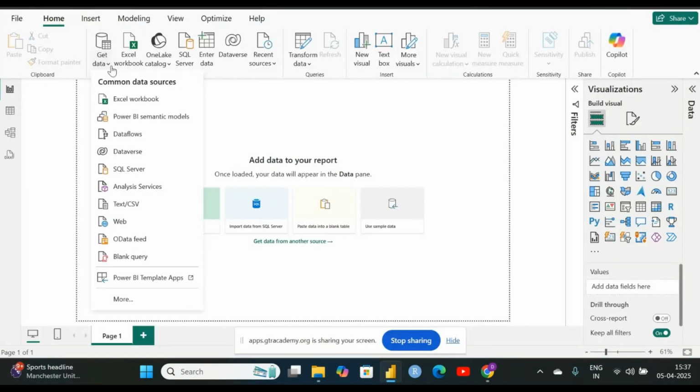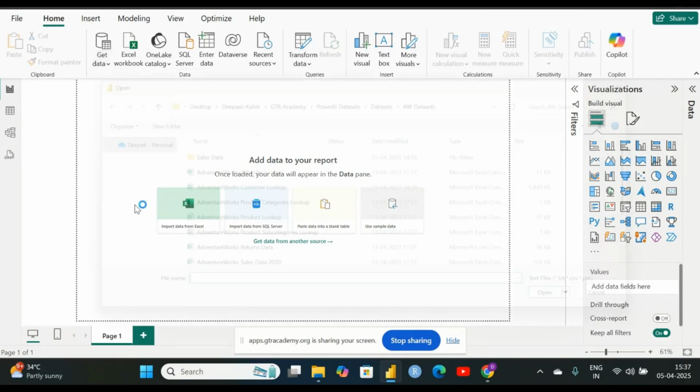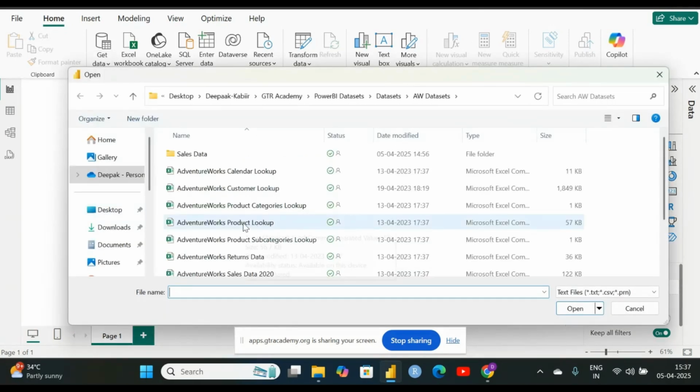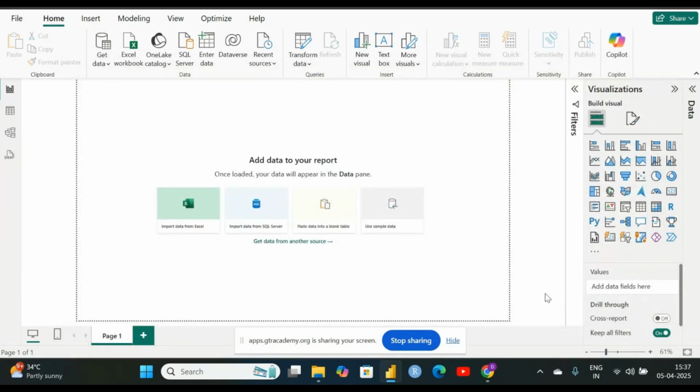This is how you connect to a data set with Power BI. All I have to do is click on data. You can see there are different file formats you can connect with Power BI: Excel, Power BI semantic models, some data flows, SQL. As Kunal mentioned, you can straight away connect Power BI with a SQL database. Then you also have CSV and text format. So if I click on CSV, I'm going to pick this file, product lookup, and click on open.